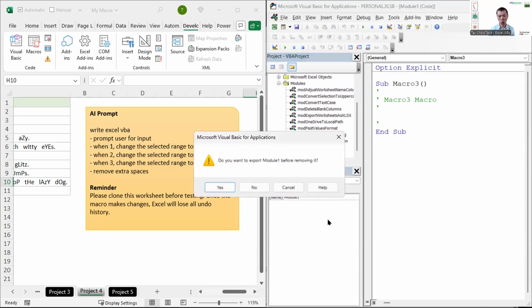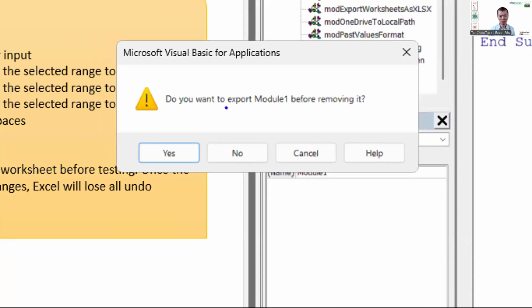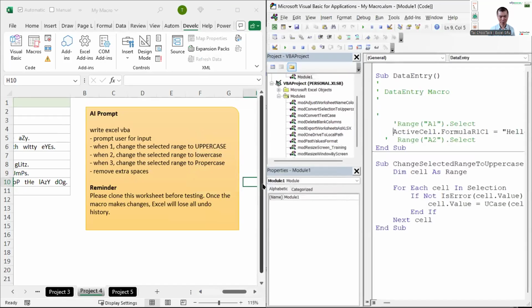It will ask you to export it. We don't need to export because it's just a testing. We choose No. And if you are able to remove Module 1, please type number 3 in the chat. Very good. You got it.